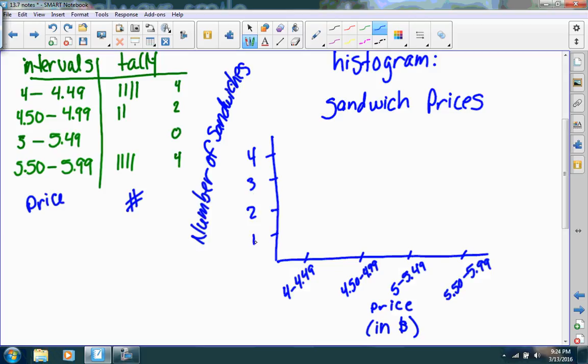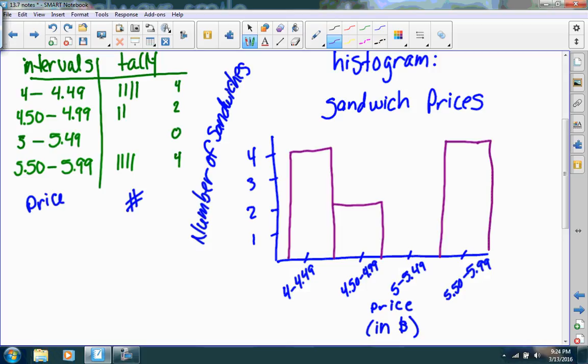Okay, now when I make my bars, remember I have to make them of equal width and they have to be right next to each other. So this $4 to $4.49, let's say I had 4 in there. I have to try and make them equal width. And then my next one, I had 2. So the bar is going to go right next to it. So I want to try and get those tally marks like in the middle of the bar. And then my next category, I didn't have any, so I'm going to leave that empty. And then in my last one again, I had 4. So I'm going to try and go up the same height as the other one. Try and make it the same width.